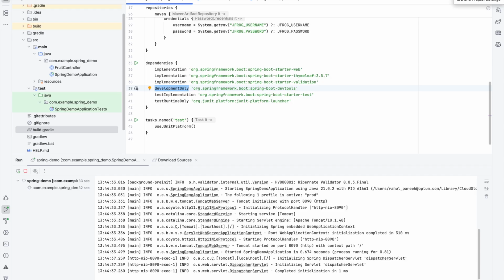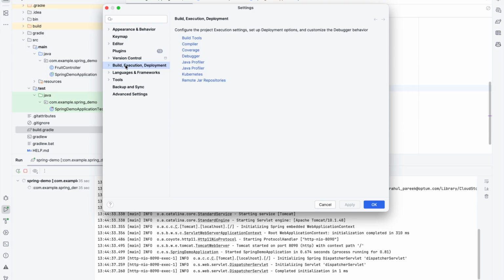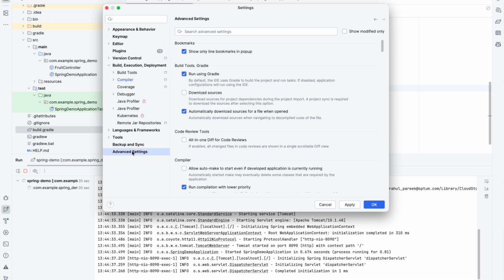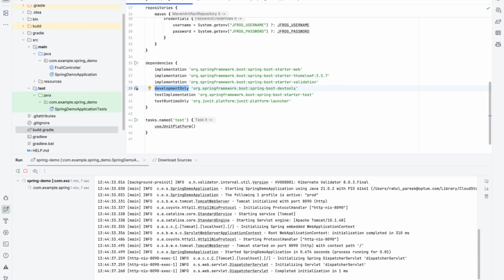Then you can go to the settings, and in the settings you need to do two things. In Build, Execution, Deployment, you need to go to Compiler and enable this particular option, Build project automatically. And the second thing you need to do is go to Advanced Settings and search for compiler. In the compiler section the first option will be Allow auto-make to start even if developed application is currently running. So you can just click on Apply and OK after both these two options.